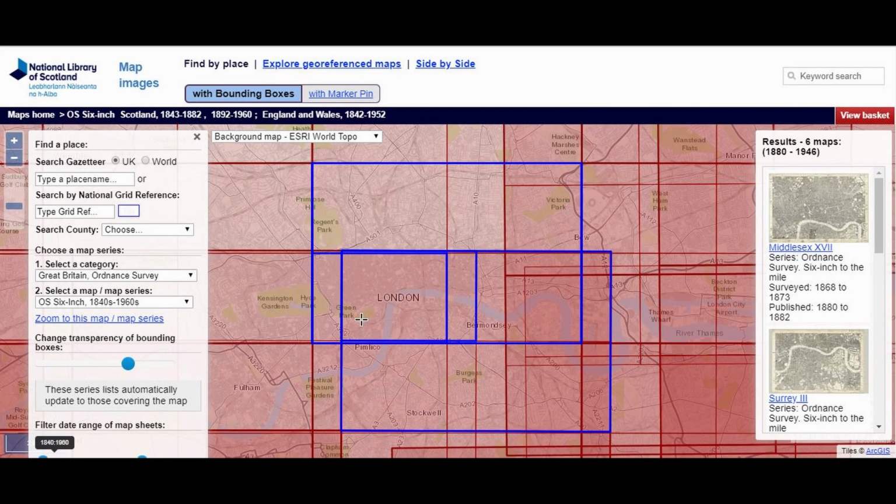Another resource worth going to is the National Library of Scotland.